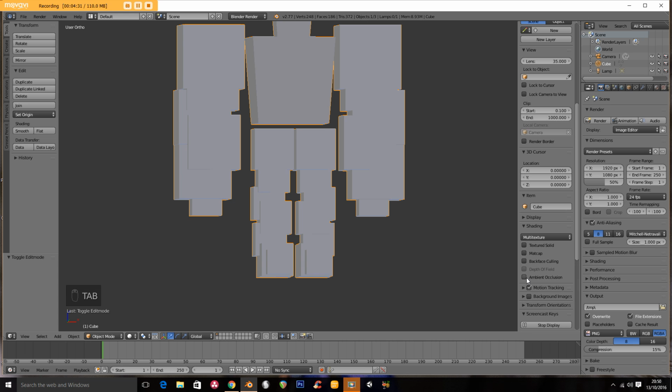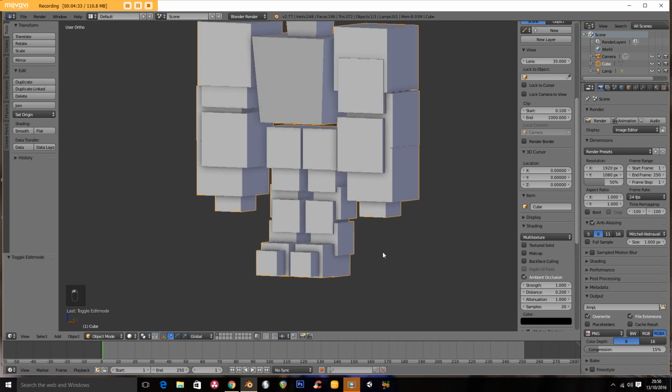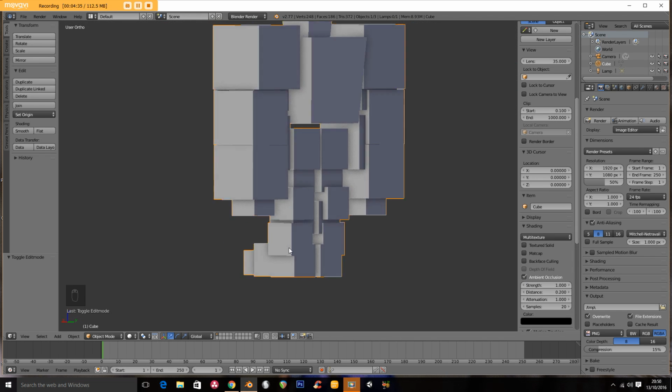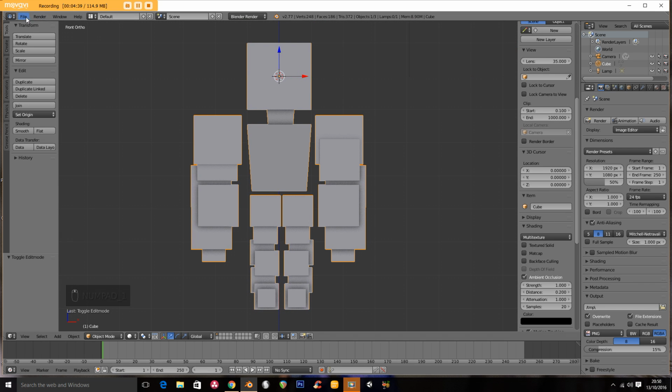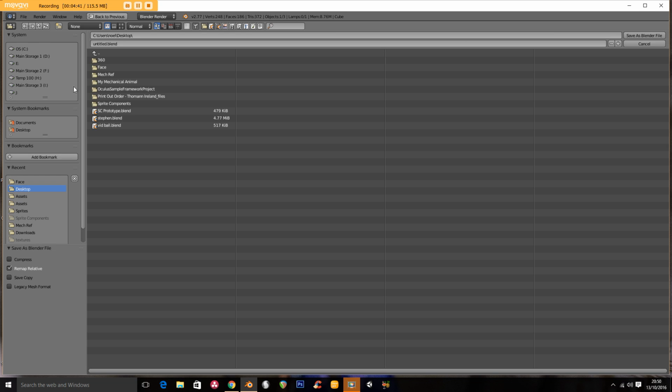I'm going to turn on ambient occlusion so you can see the outline a little bit more. Now I'm going to save that. I can go File, Save As, stick it on my desktop, and I'm going to call it Robot.